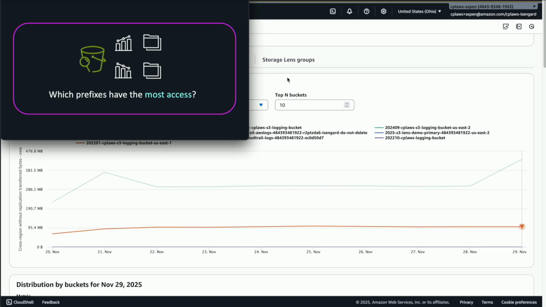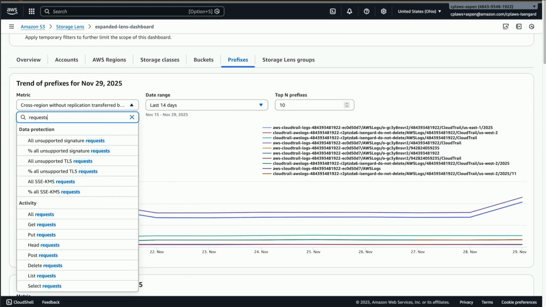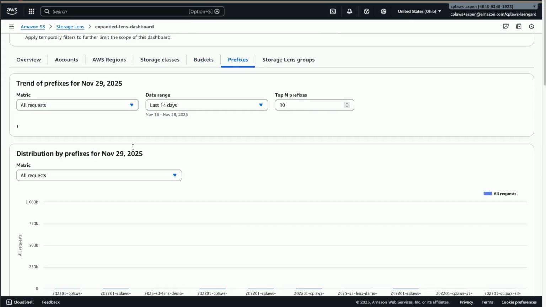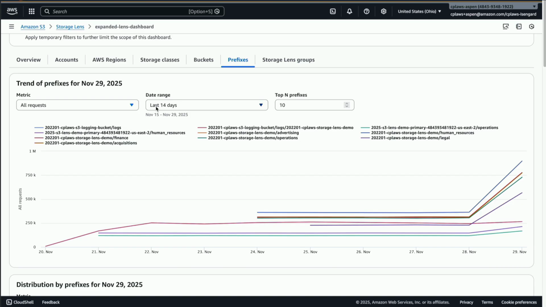For our next view, we're going to take a look at which prefixes have the most access. Tell me where my hottest possible data sets are. We'll flip over to the prefix tab to do this, and once it loads, here we can quickly get a graph of what requests are happening on my bucket.